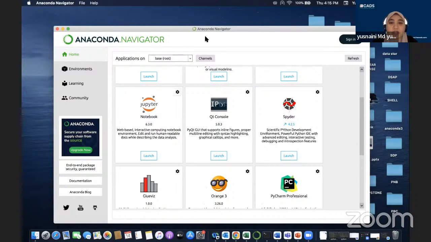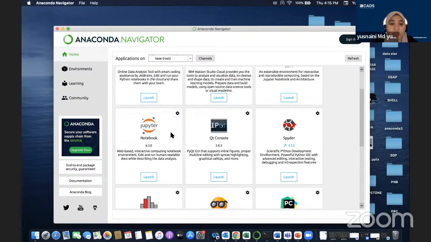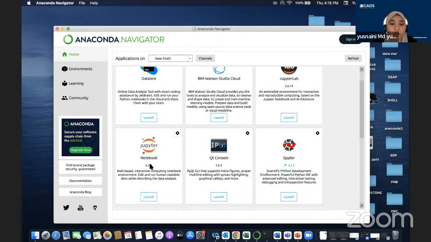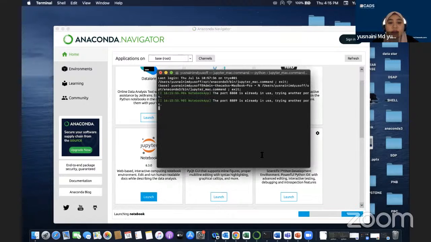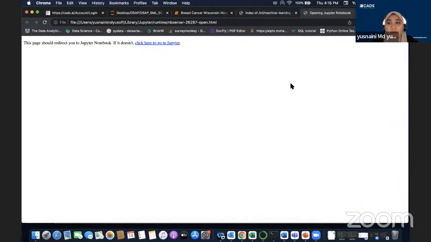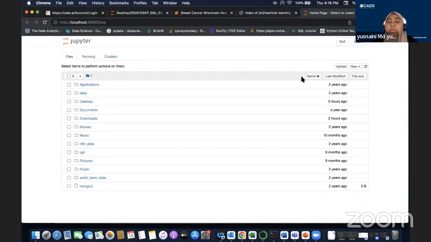Once you download this Anaconda Navigator, you can see this interface here. For example, if you want to use Jupyter notebook, scroll down until you see Jupyter notebook, and then click on launch here. Once you launch your Jupyter notebook, it will open a browser. By default, it will open Microsoft Edge.